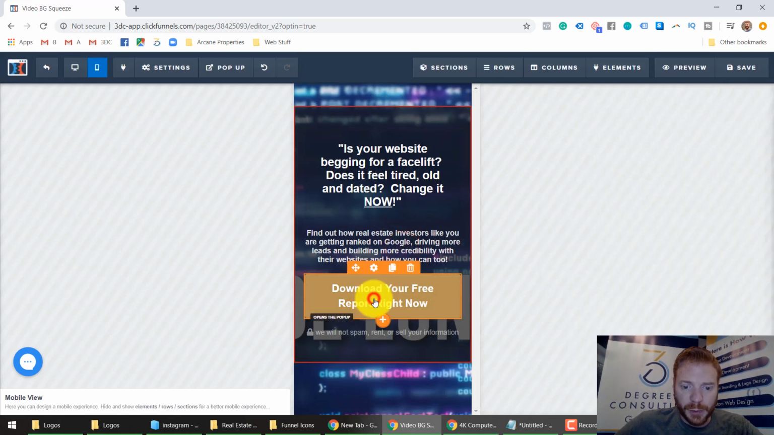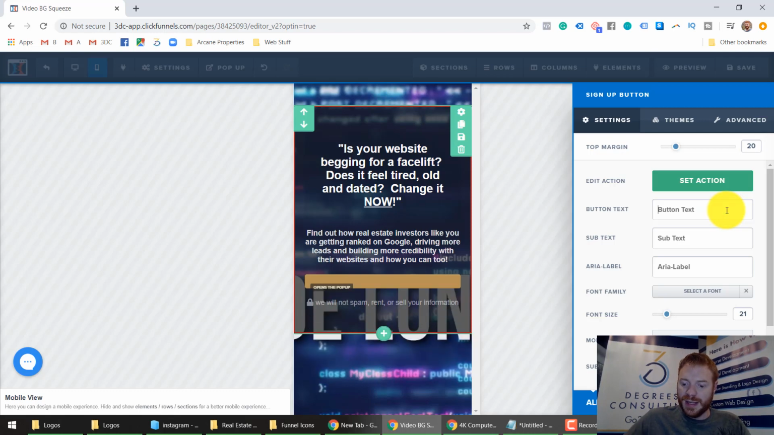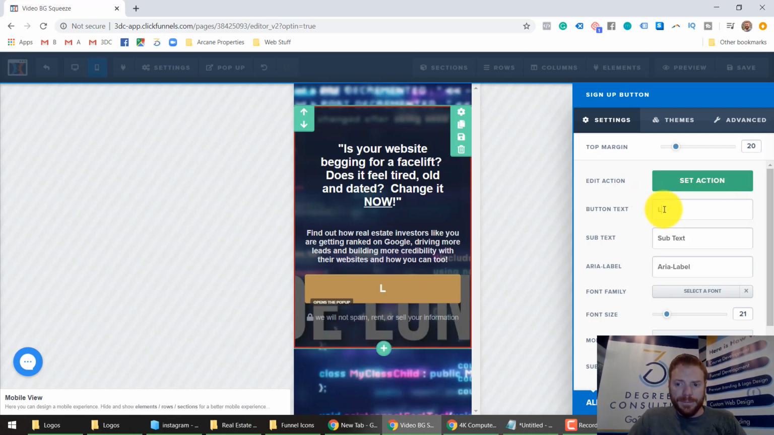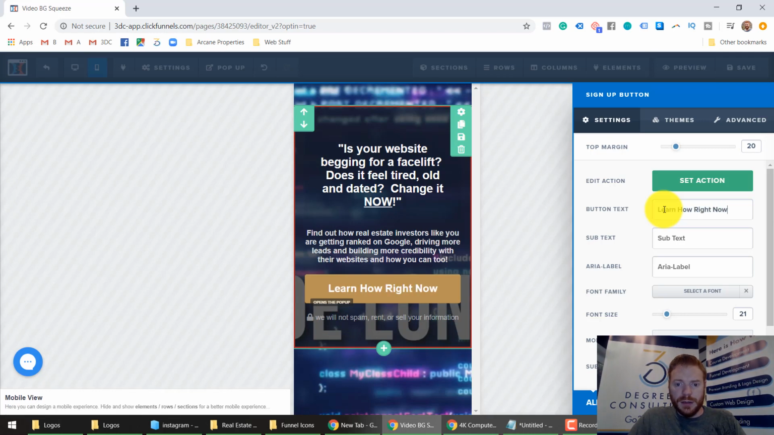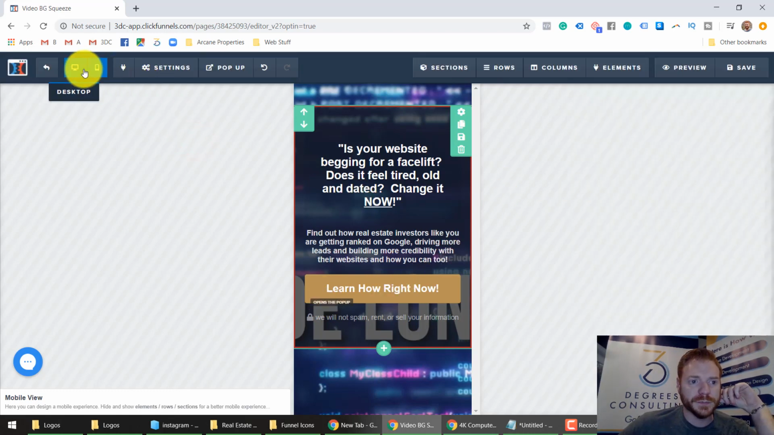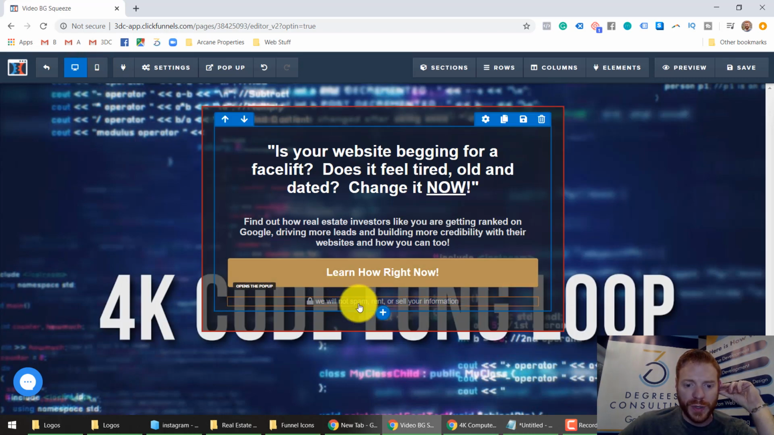Now, obviously, it says download your free report. I'm not giving them a free report in this case, so we got to change that in this button text right here to say learn how right now, right? And in this case, since it looks good on mobile, it's going to look good on desktop as well. Go back here to desktop there. And then I also like to have this little we do not rent, spam, or sell information. I'm just letting them know this is what's going on.